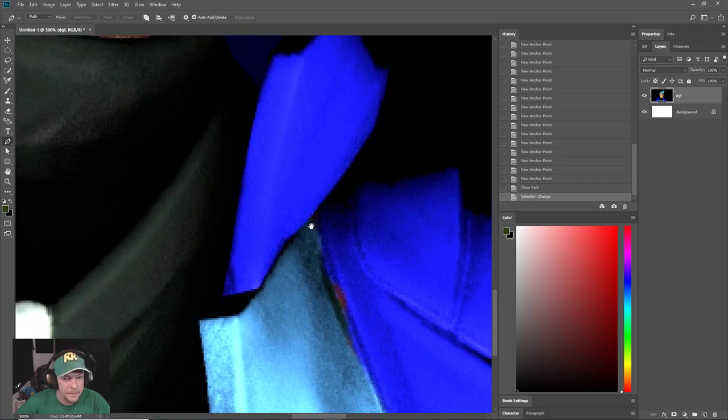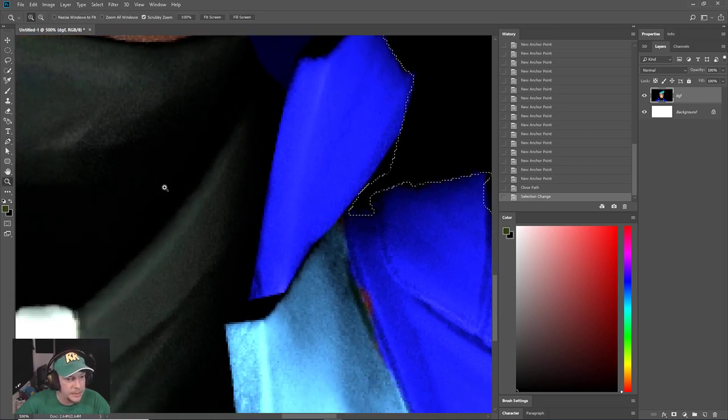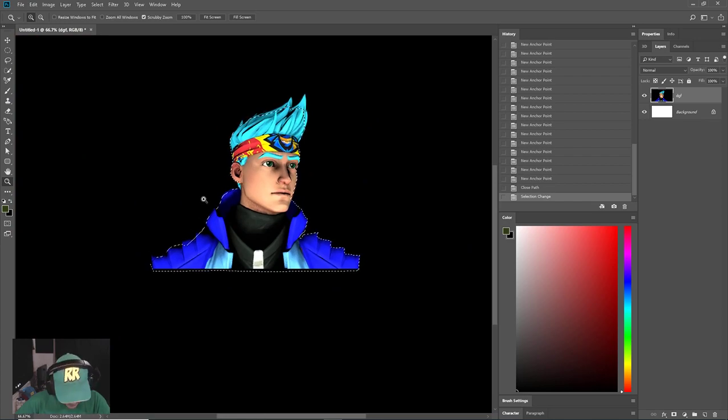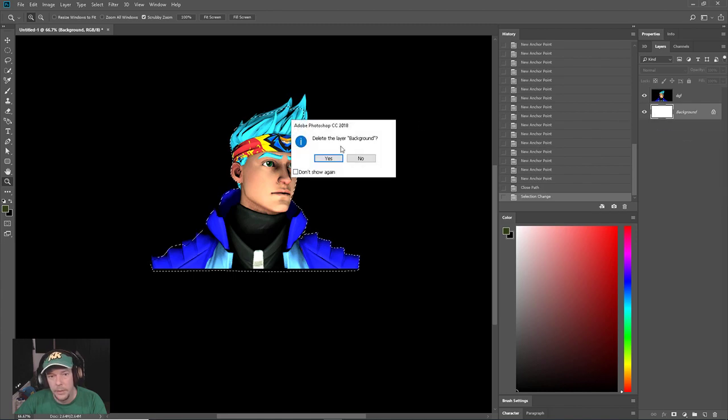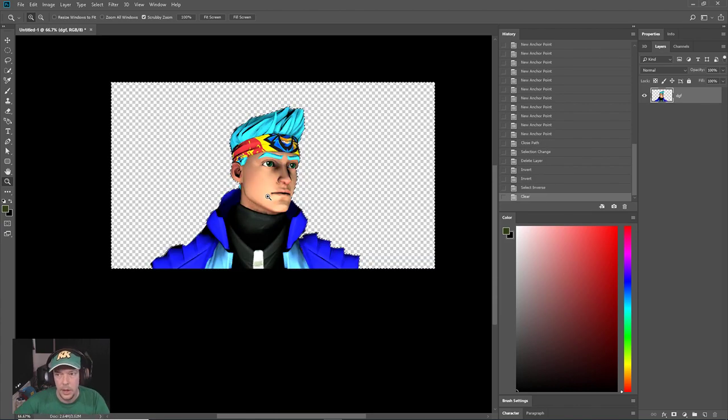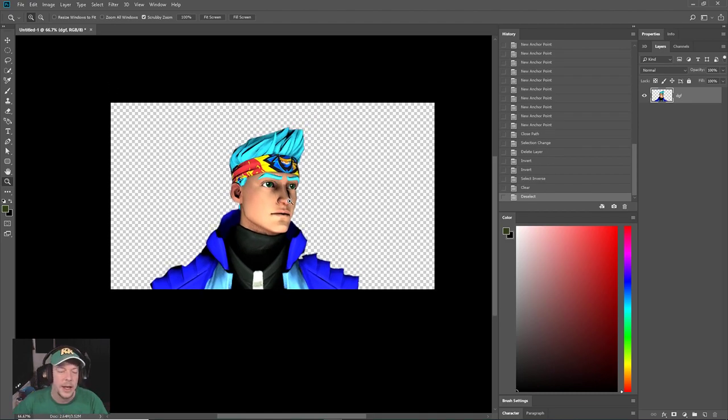My bad, where am I? Let me zoom this out, guys, a minute. Oh, I know why. I've got to delete the back layer. I've done it wrong again. There you go. Okay, so it's Control Shift and I for inverse. Okay, then deselect it. You don't want it deselected.